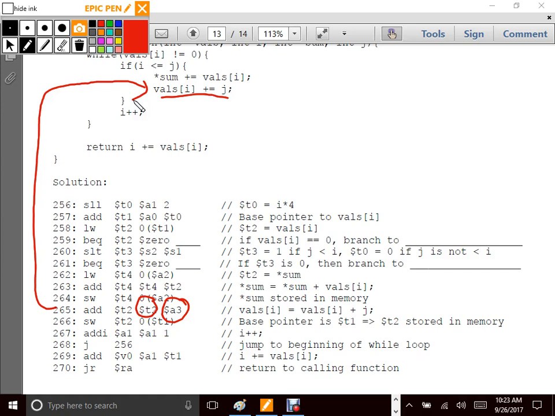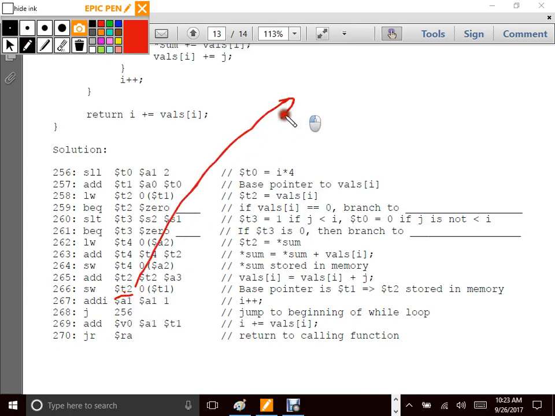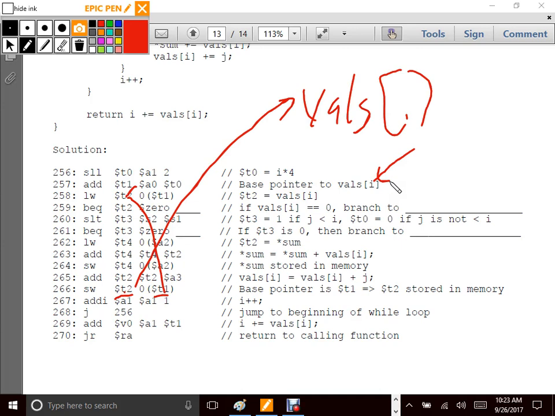But since I've updated a copy of the array, I now have to update it in data memory. So that's what this store word operation in 266 is. What 266 is doing here is I'm taking the value from T2, which is the current value of vowels of I, and here T1 is the location in data memory of vowels of I, right? So that's why I always add these, because it allows you to save some temporary registers and time.